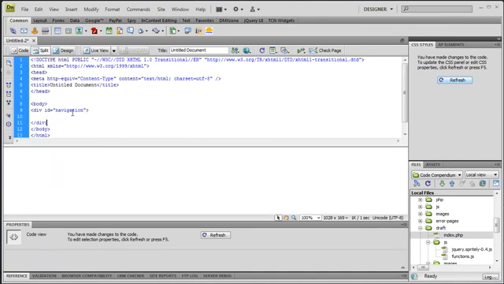Skip down a couple lines and close that. And inside of here we're going to have an unordered list. Let's see here, we'll give this an ID of nav. Skip down and close the unordered list. And we're going to need 5 list elements.